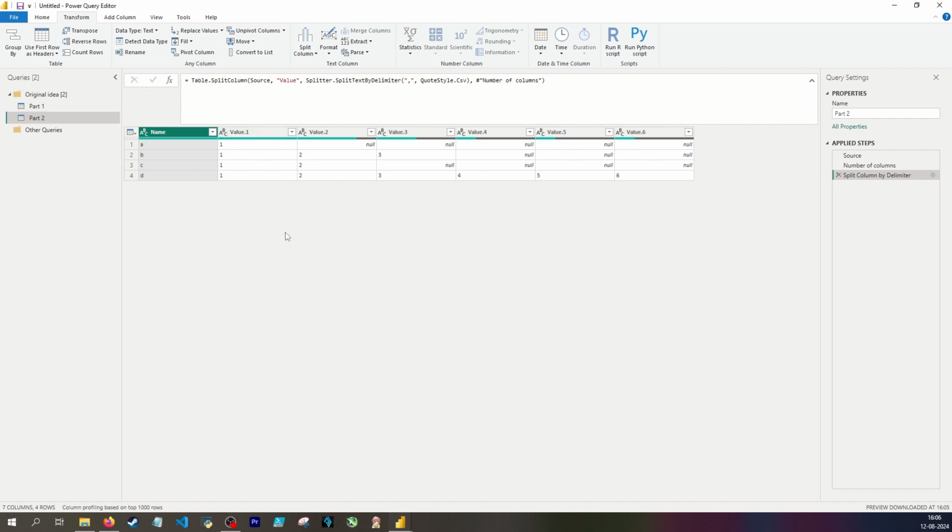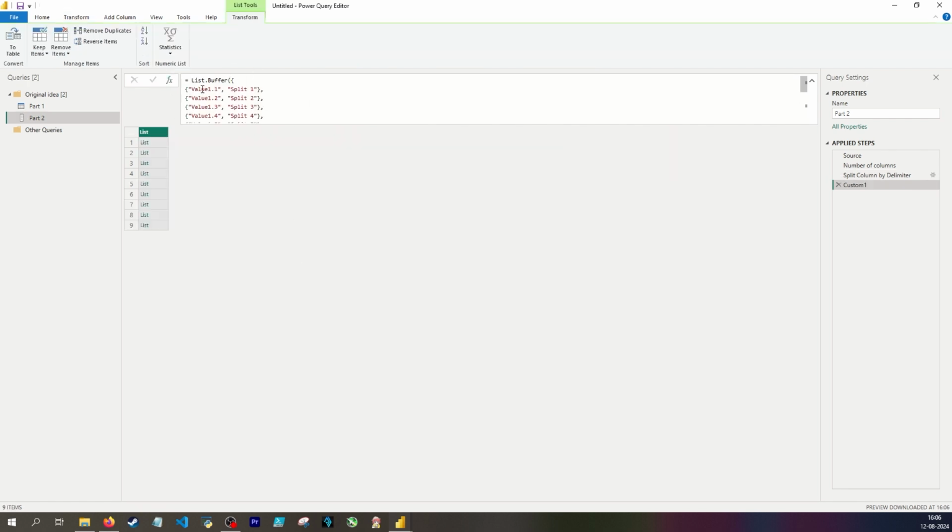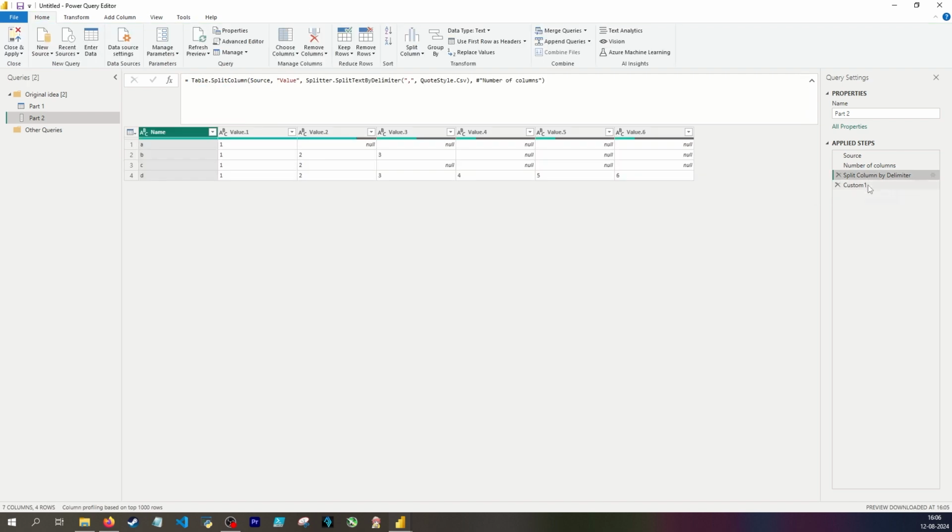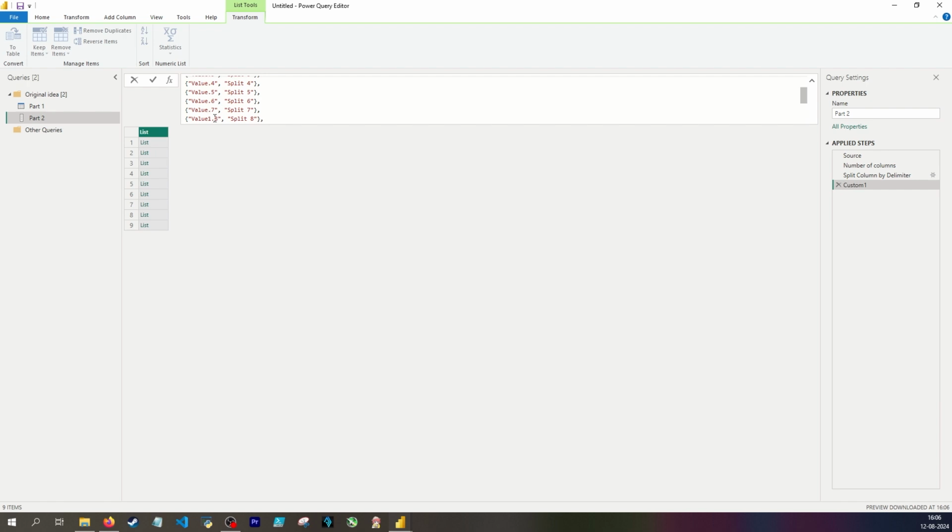And again, this isn't the final solution. This was just me working through the process. So I'm going to cheat a bit and copy in the code. Here I've simply said, okay, this is the original name. And actually it shouldn't be called value1. It's simply value. That's the original column header. And then it adds a dot and then the number in order to differentiate them.